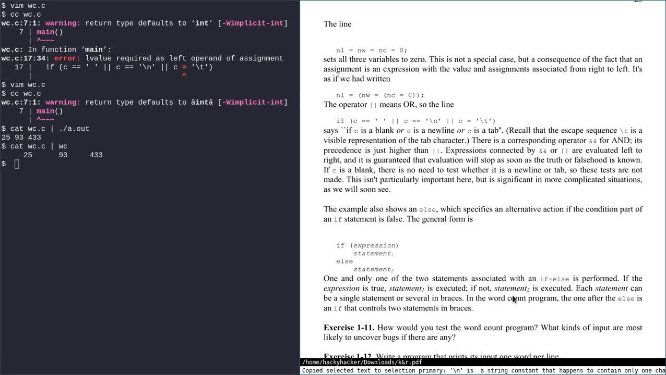It's as if we had written that. The operator || means OR, so the line says if C is blank, or C is a newline, or C is a tab. Recall that the escape sequence \t is a visible representation of the tab character. There is a corresponding operator && for AND. Its precedence is just higher than ||.